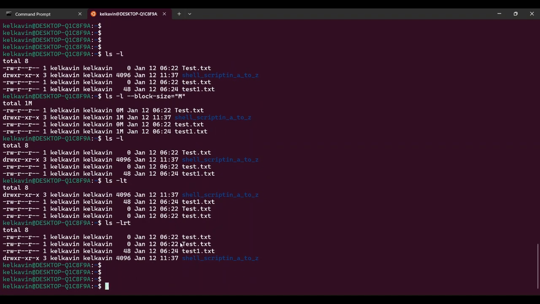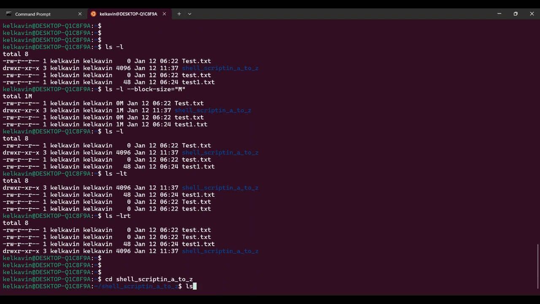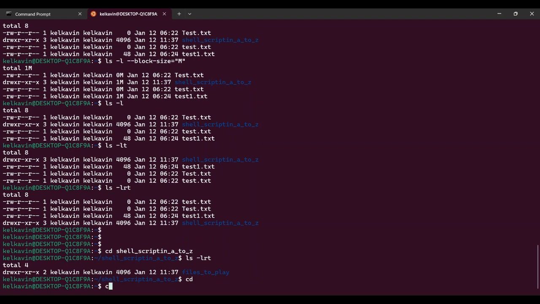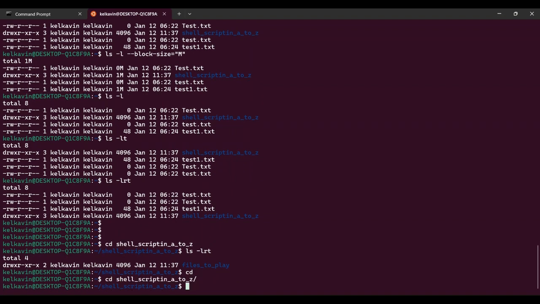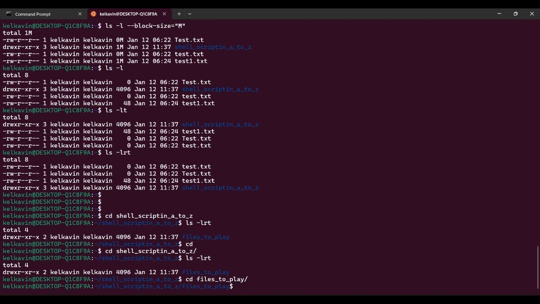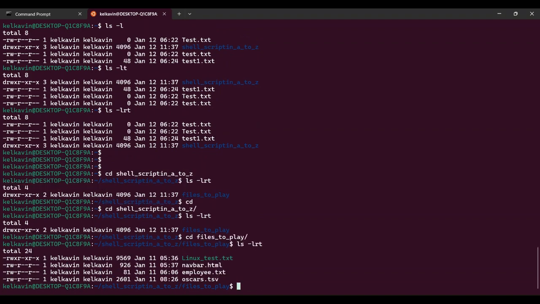Now, if we want to navigate inside this directory, which is shell scripting A to Z, I'll just do a cd command, change directory, and we are in the directory. If we want to come back to the home directory, you just type cd and enter. If you want to go back again, cd shell script, you are in the directory. Okay, so we have another directory within it. So this is cd files to play. What are the files inside files to play? Okay, some test files that I had created earlier, which we can use to learn and perform some operations on.